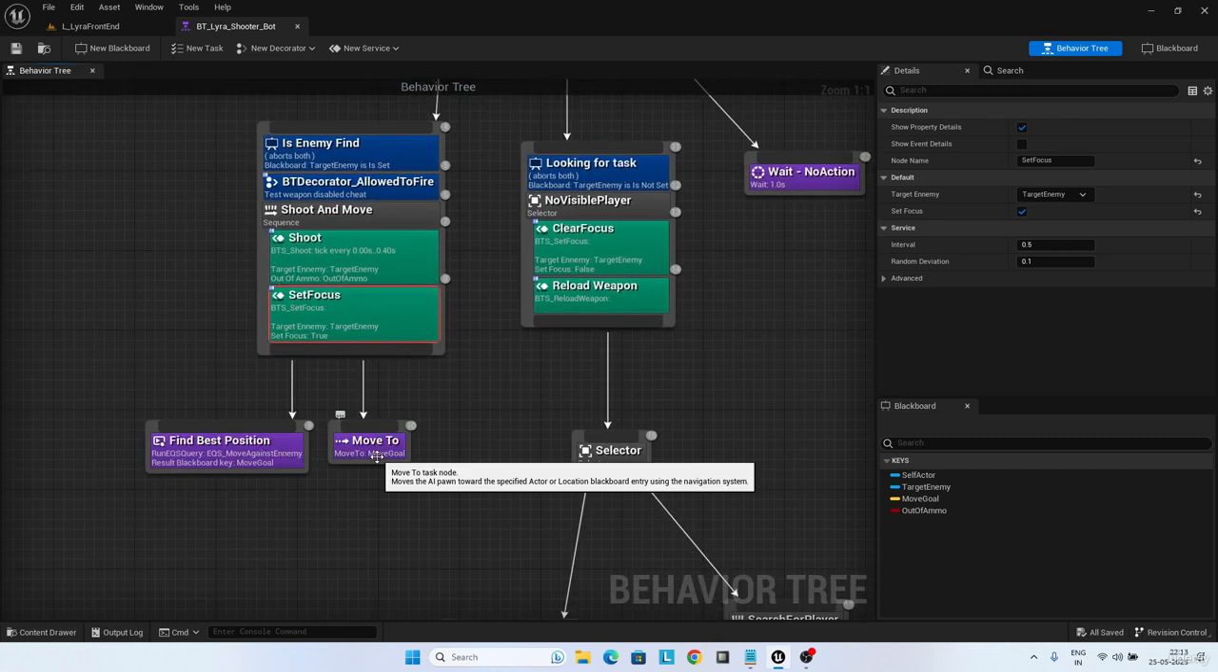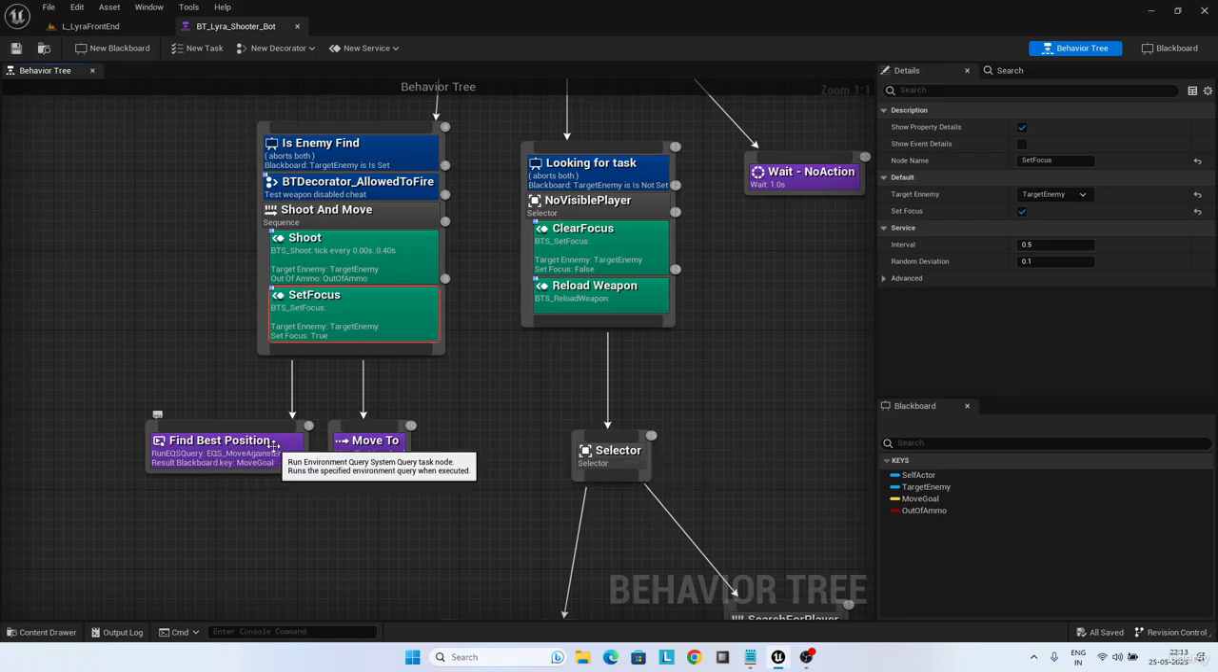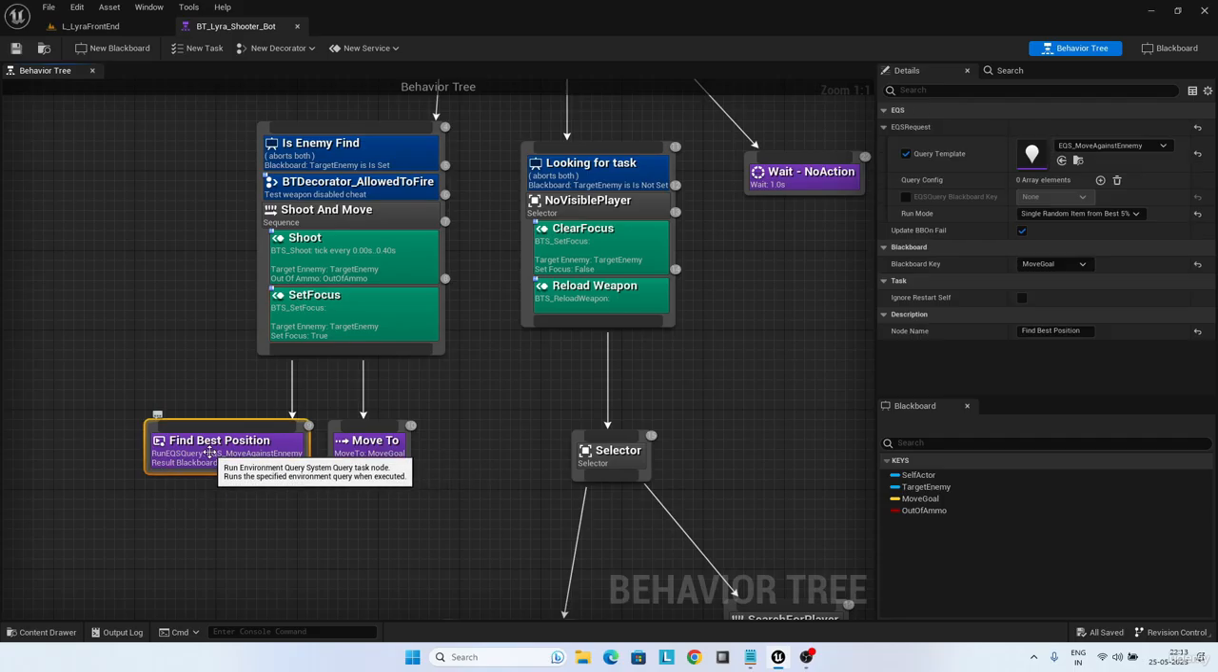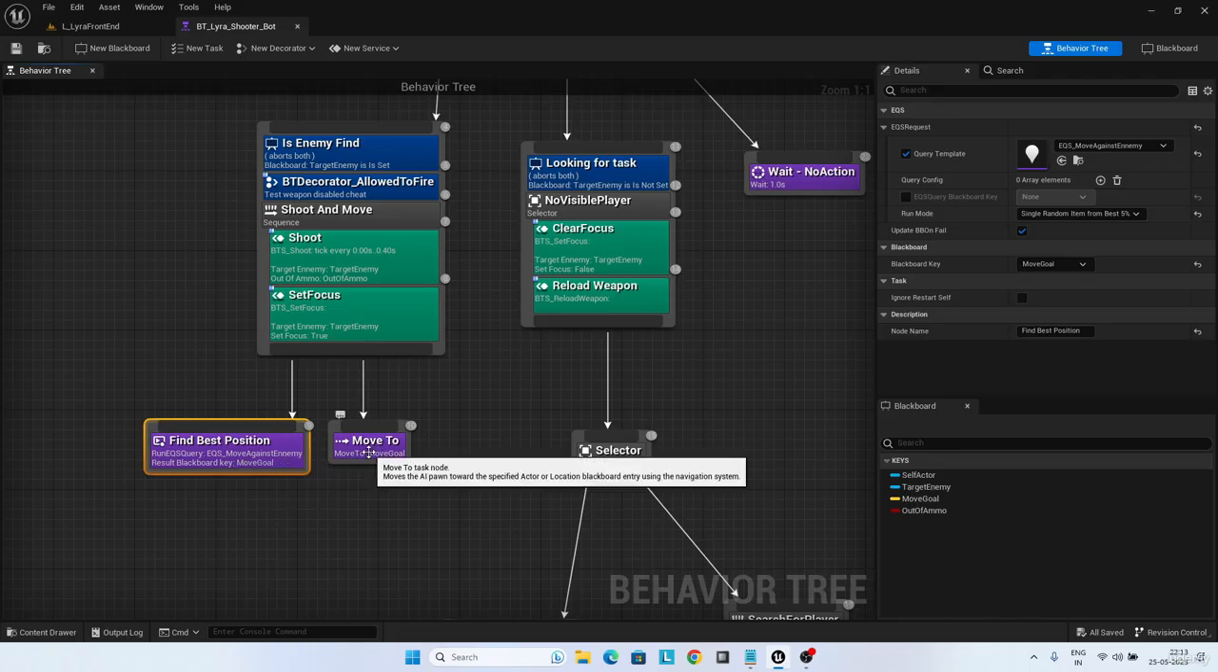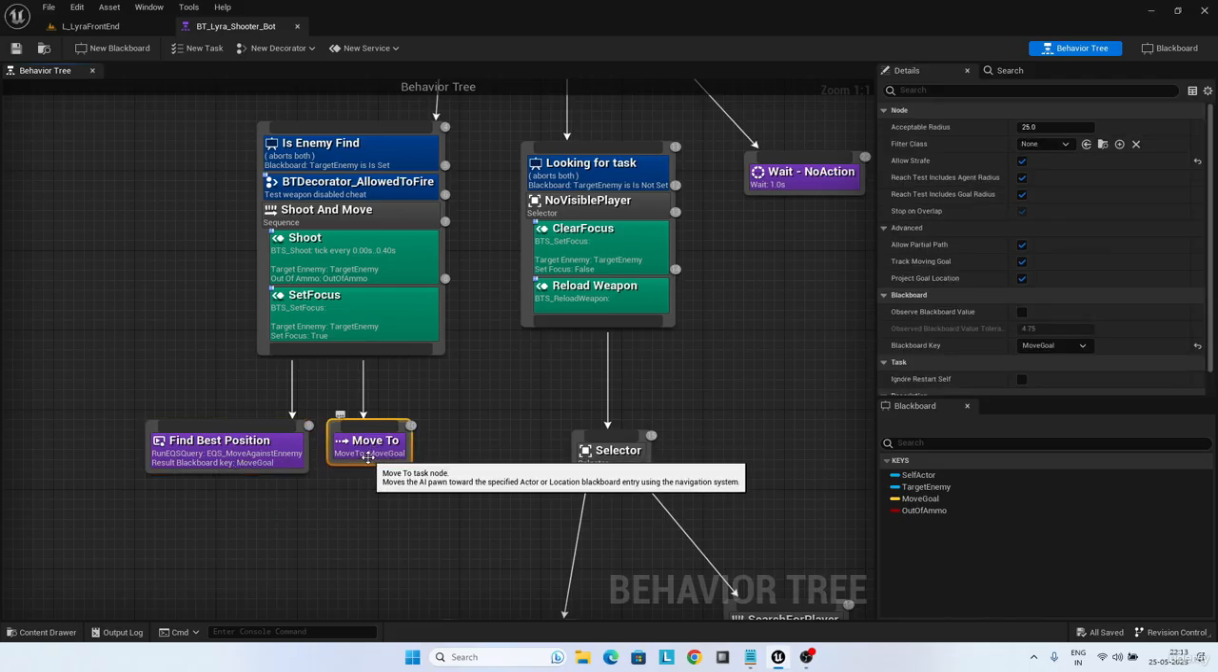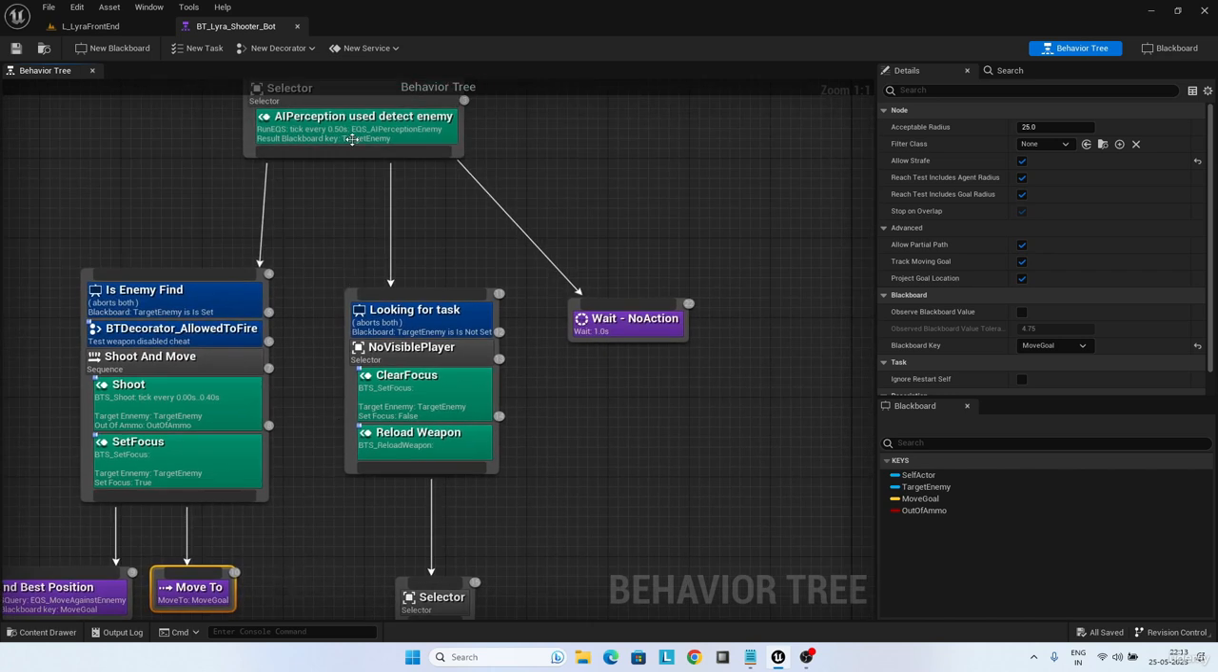The first node is the run EQS query, find best position. This EQS query keeps finding a best position to shoot against the enemy. The run EQS query sets the blackboard key move goal. The second node in the sequence is move to. This node moves the bot to the location set in the blackboard key move goal.